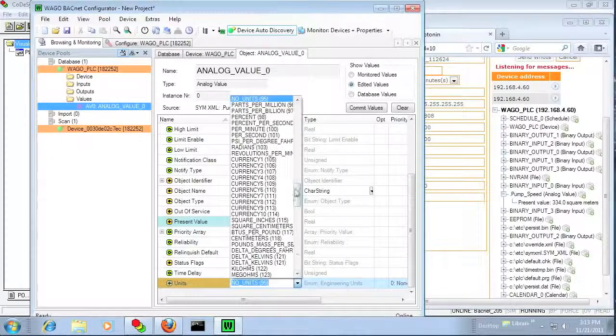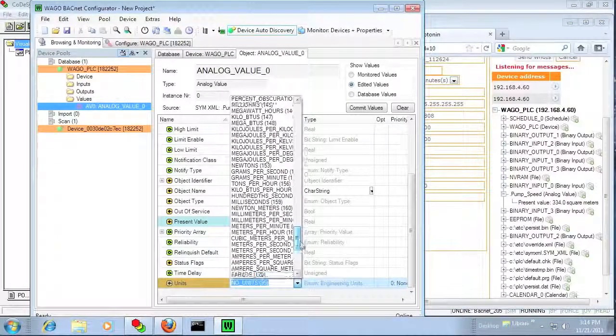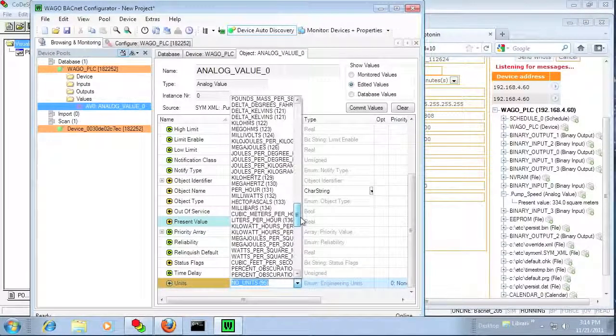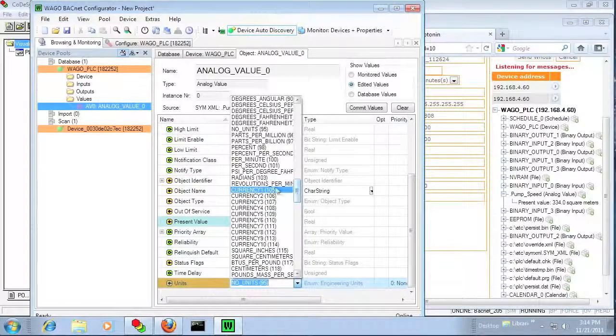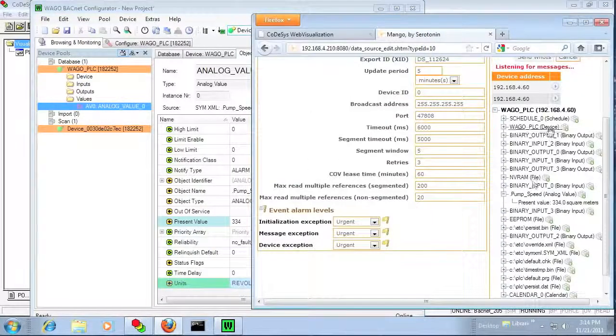And notice the units is wrong. I'm going to change that to RPM. Square meters doesn't really fit pump speed units. I'm going to commit those values, and you can see how that will update the clients automatically.